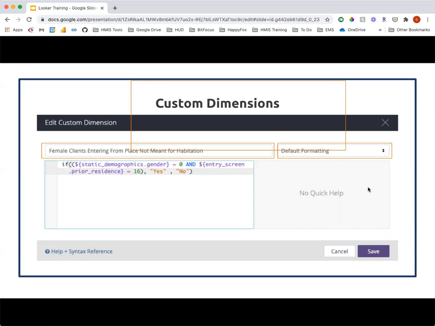The custom dimension expression panel is where you will create your custom dimension. This is similar to the formula bar in Excel. This process will require a lot of experimentation and reference to Looker documents such as the operators and expressions articles, which will be included in the wrap-up email sent after today's webinar.